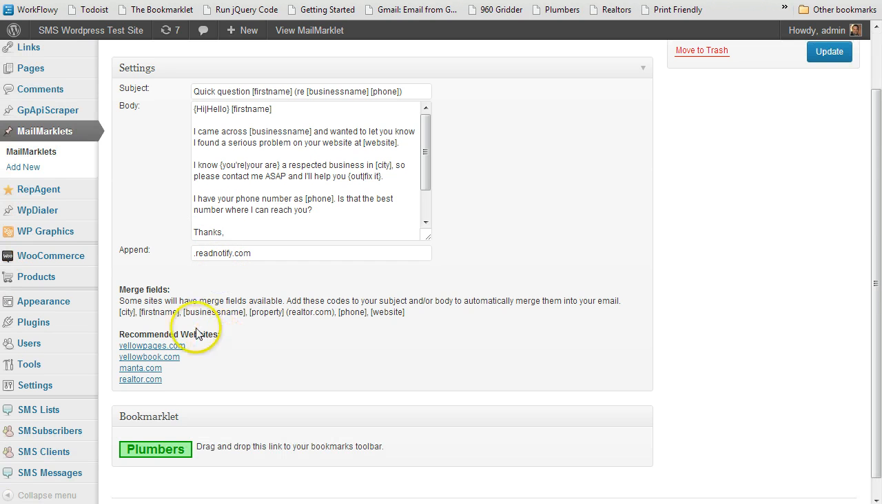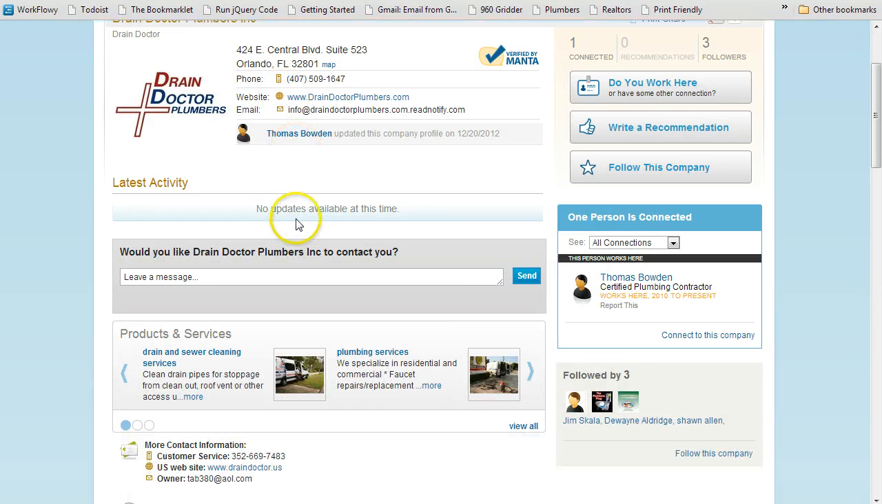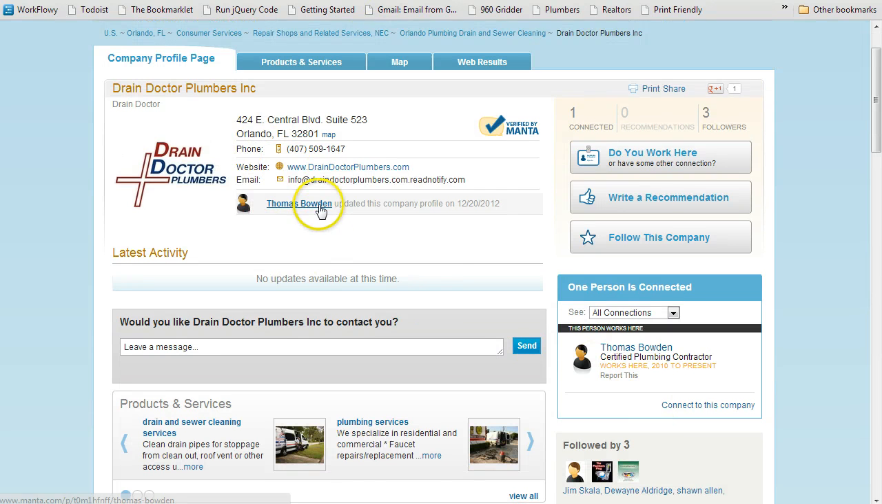Okay, so pretty simple. Here are the websites this thing works with. Now it can work with other websites, but these are the 4 big ones that it's really designed to work with. All right, so I was on Manta. Manta is great again because a lot of times they have the first name and or the owner name, and then a lot of good info.